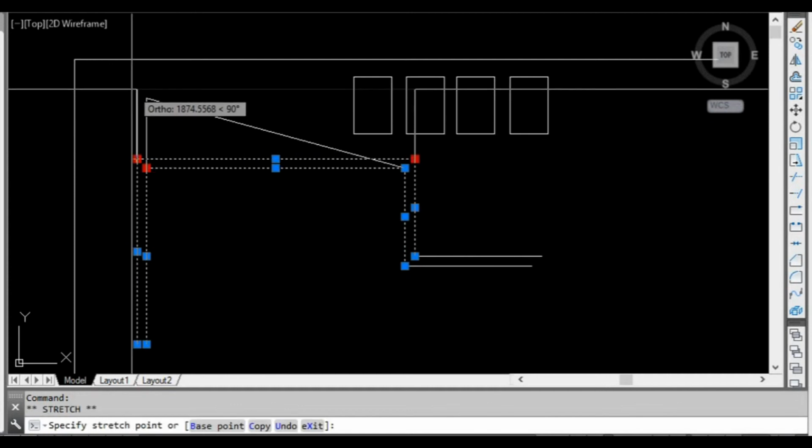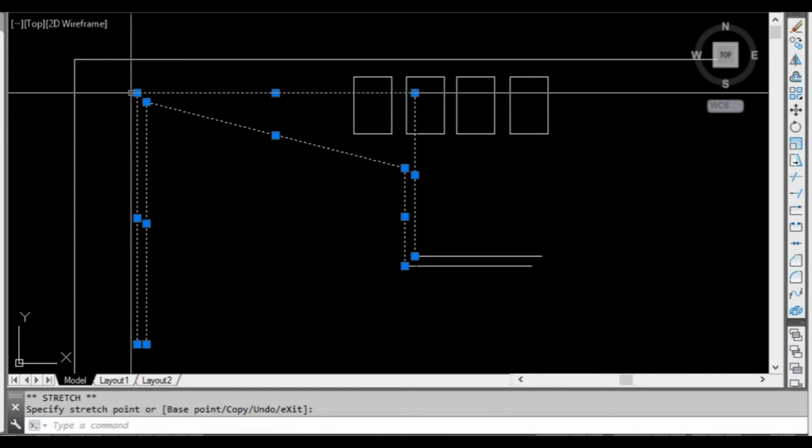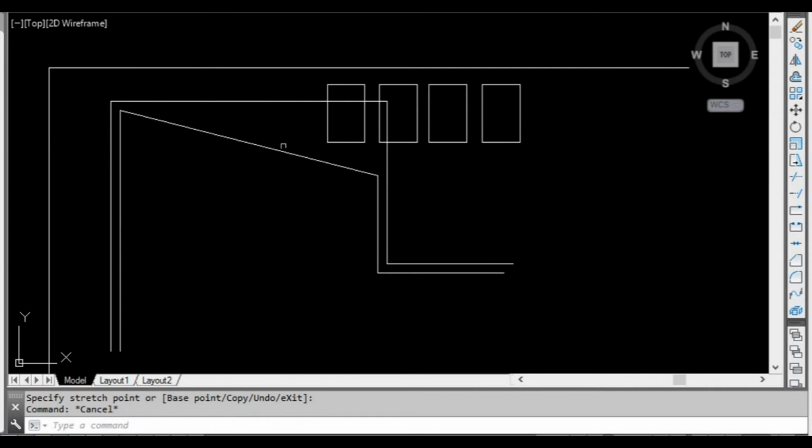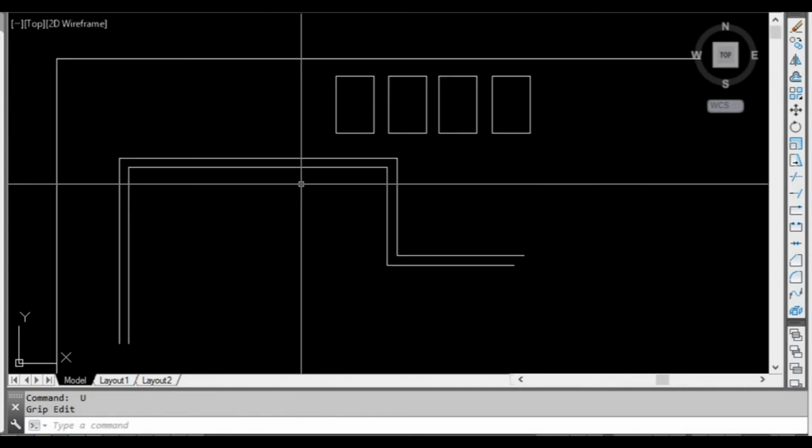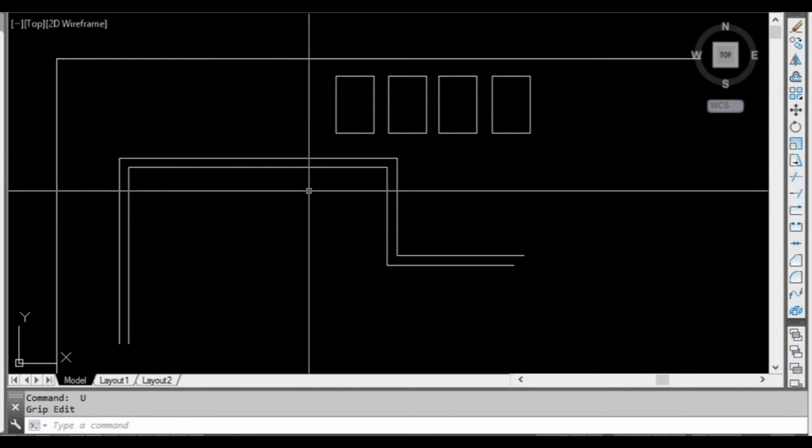And as you can see, it's only stretching the ones that I've selected, and it's left that other one behind. So that's another way you can stretch, is by using the grips. That can come in handy in some cases.